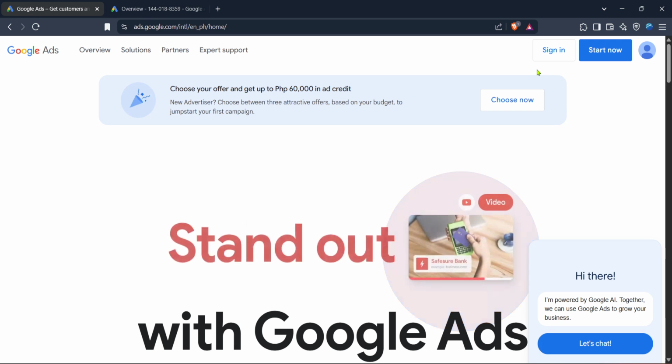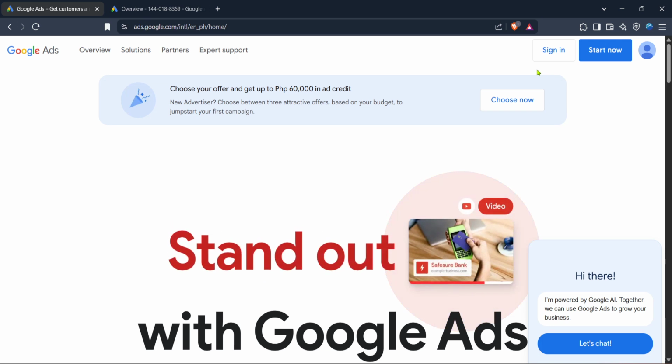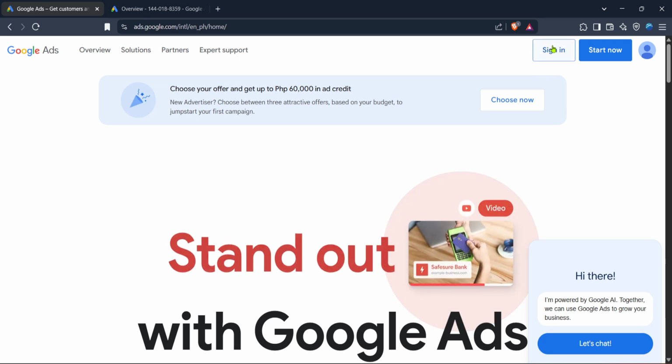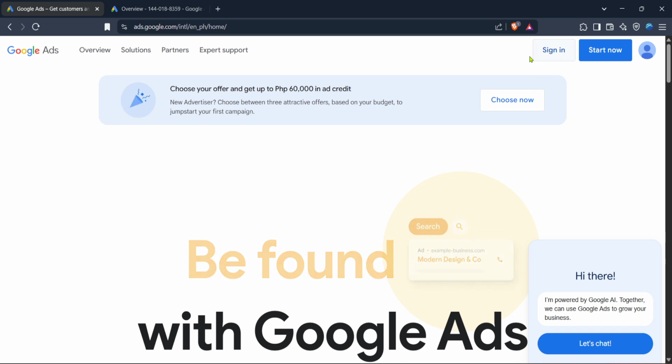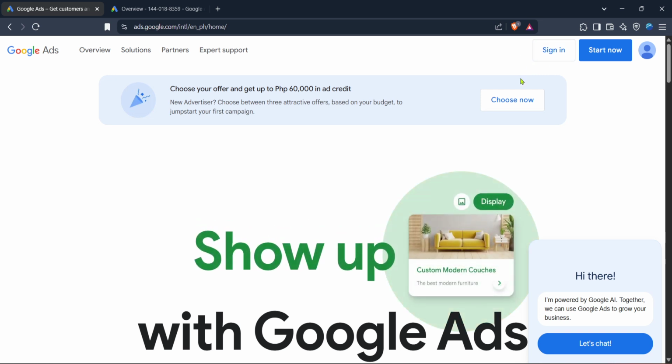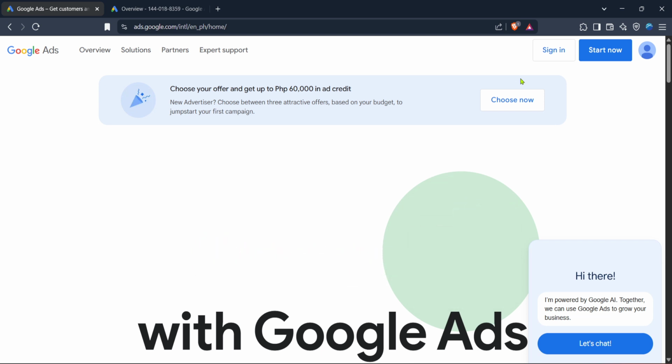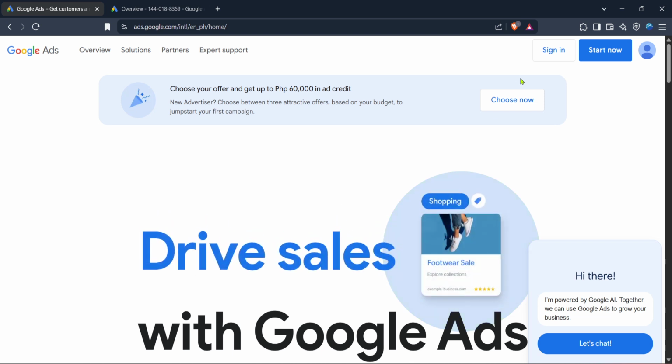Let's dive in. First things first, navigate to the Google Ads homepage. You can easily find this by searching for Google Ads in your web browser, and it should be the top result. Once you arrive on the homepage, you'll want to sign in. If you haven't used Google Ads before, you'll be prompted to set up an account, but for most of you watching, simply clicking on the sign in button at the top right corner will do the trick. Once you're signed in, you'll be directed to your Google Ads home.